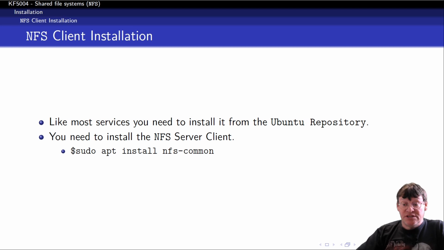Now, just like on the server, where we installed the server component from the repository, from the client perspective, we don't want the NFS server, we actually want the NFS common, which contains all of the client-based applications. Interestingly, when you install the server, the NFS kernel server, it automatically installs the common component as well. But when it comes to the client machines, the web servers, we don't want the server software on there. It's just an overhead that's not necessary. We just want the NFS common, which gives us the client that allows us to connect to the server.